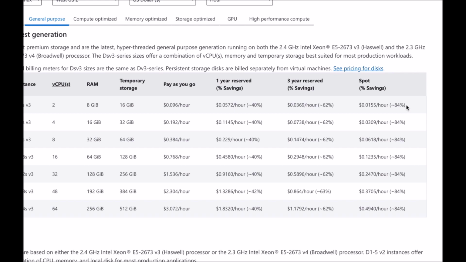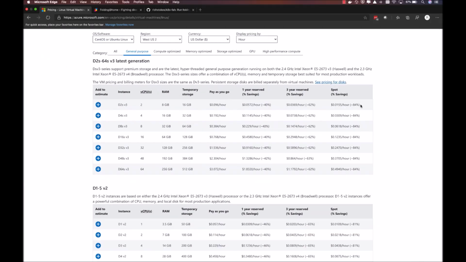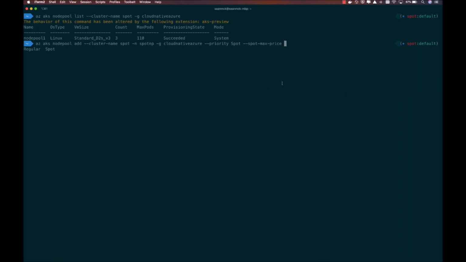Now again, that price may change, and it does change periodically based on the demand for that particular VM family within the region. And so you have the ability to set a price that's higher than that current price if you want to have some amount of buffer for being able to still get capacity before your VMs get evicted. So in this case, I'm going to go ahead and set the max price a little bit higher, say to 2.5 cents.